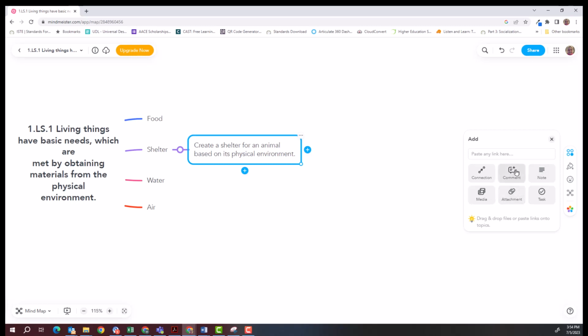Comment would be if you're sharing this map with someone and you're working on a project together, you can comment on, maybe instead of create, it should say build. So that's where you can give comments to each other. What I want you to do is create, so you can do a comment. You also could do a note, and I'm going to create a note, and you just click the button for note and start typing. So my note would be, students could use digital technology or arts and crafts to complete this objective.